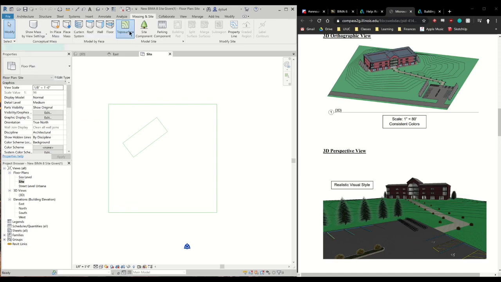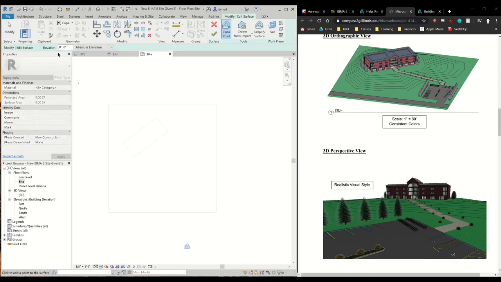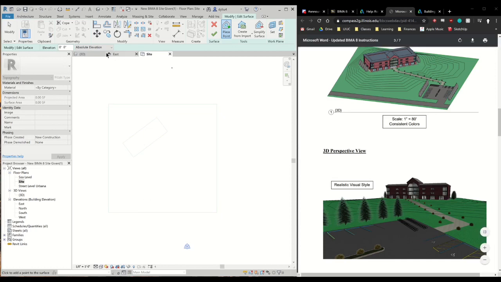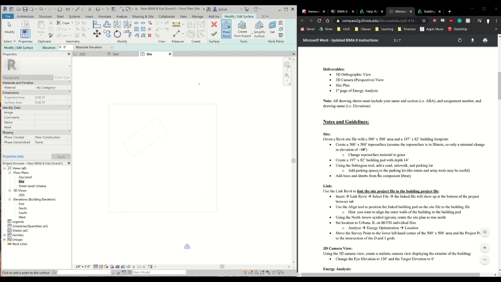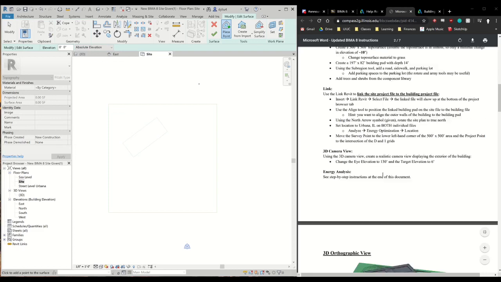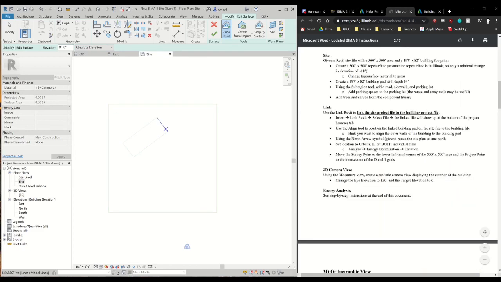So click on topo surface, and it gives me the ability to have an elevation. Every point that I place, if I notice here my cursor has become this little point thing, that's actually an elevation. Is there anything here that's at sea level? No. So we're starting at 100 if I read the instructions. Minimal elevation of 10, it needs to look something like this in the end. Baseline, my elevation needs to be 100 to be at the street level of Urbana.